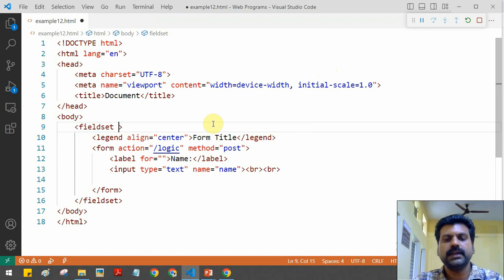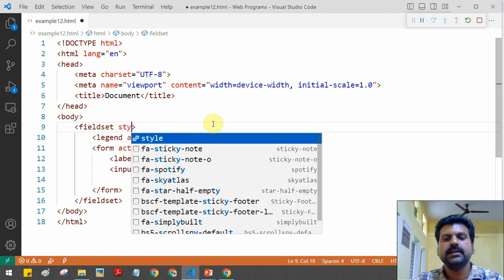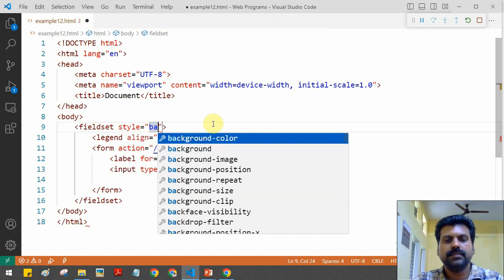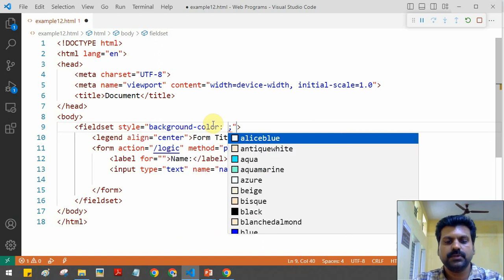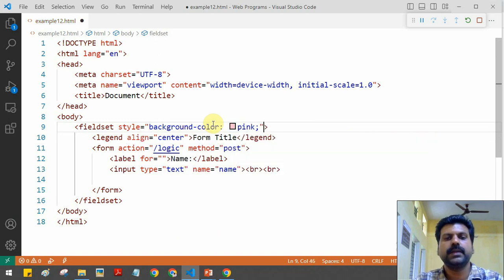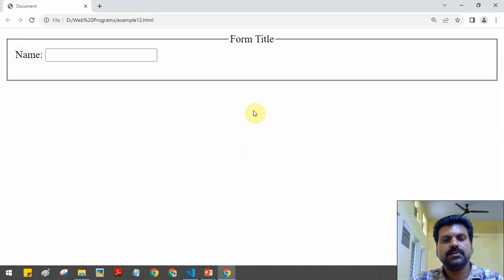We have to go to the fieldset. We can apply a style attribute, and write background-color equal to some color, for example background-color colon pink. Now we'll be getting the color like this. Okay. Now we have a text box called the name text box. Here we can type the name.